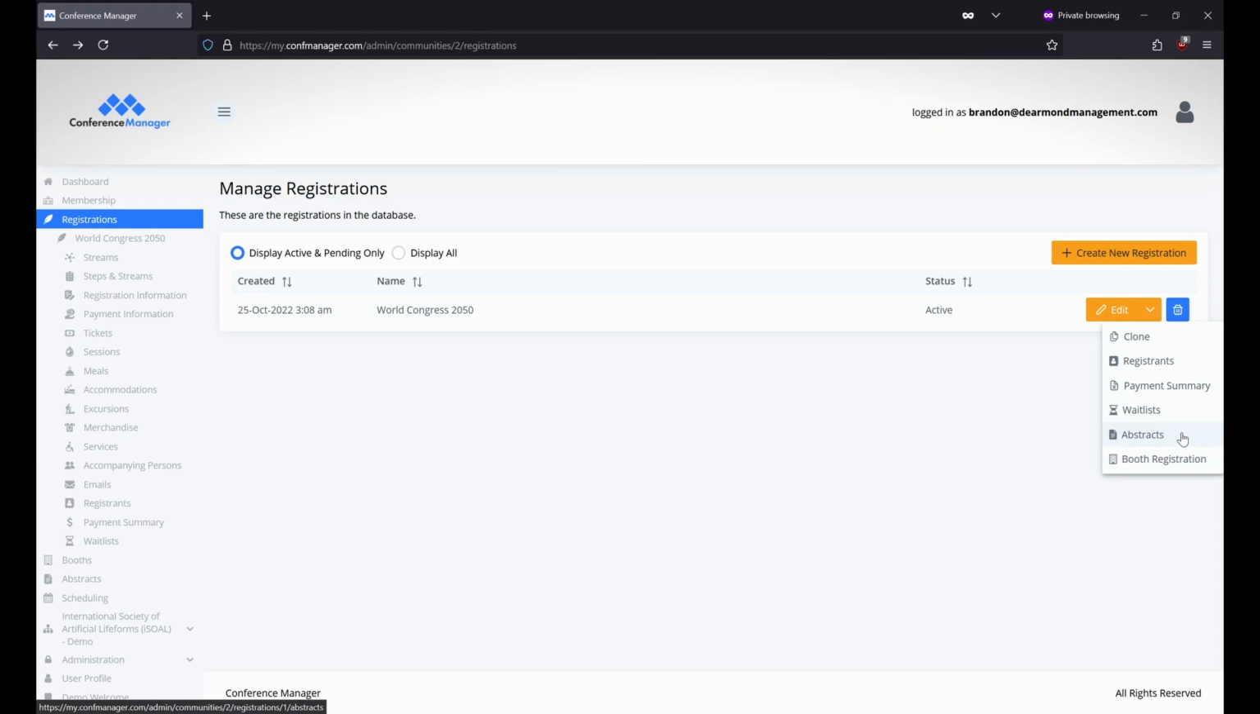The registration form does not need to be completed and enabled for you to connect the abstract module to it. Just create your registration form and leave the rest of the setup for later. We will cover this in more detail in future tutorials when we cover the abstract and session scheduler modules.